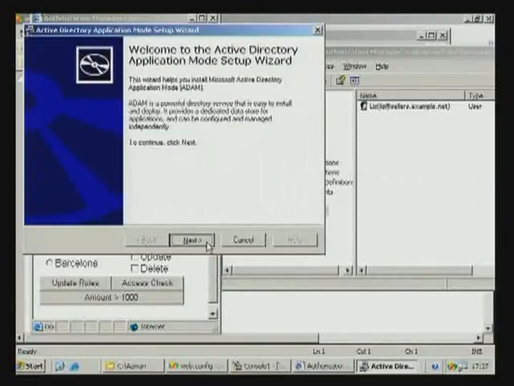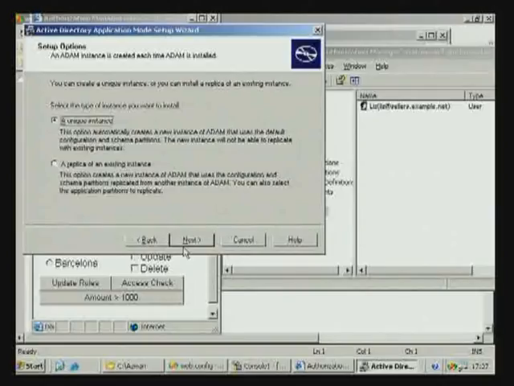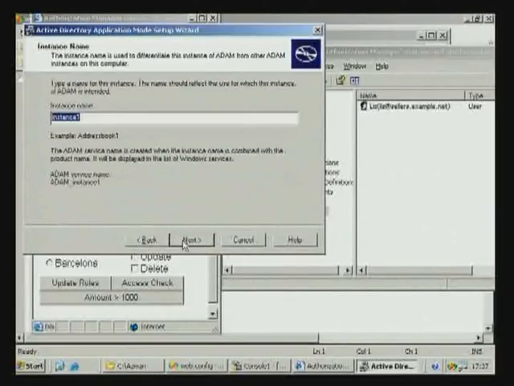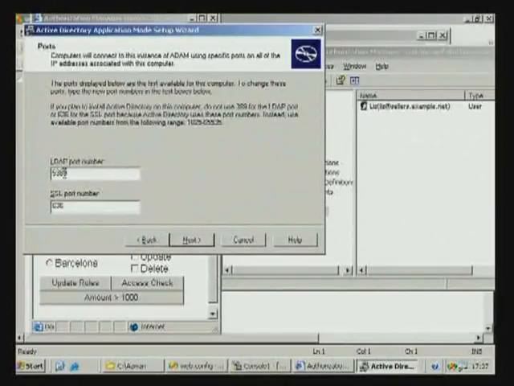A unique instance, since I don't have something to replicate with. There's also a replica instance we could create. Give it an instance name. Instance 1 will do me nicely. And I'm going to put in 5389 as my LDAP port and 5636 if I was using SSL.